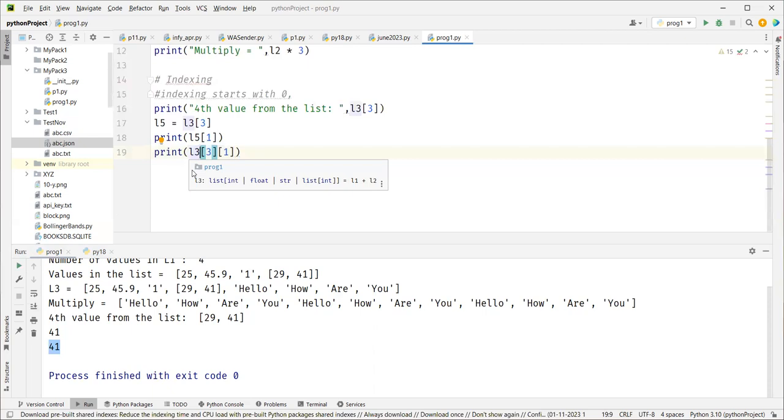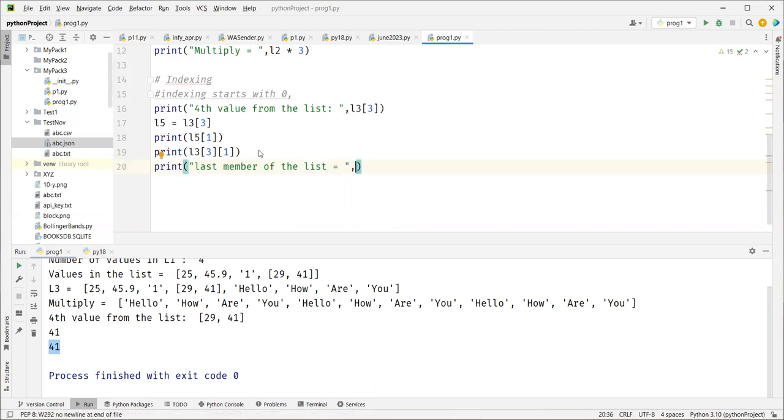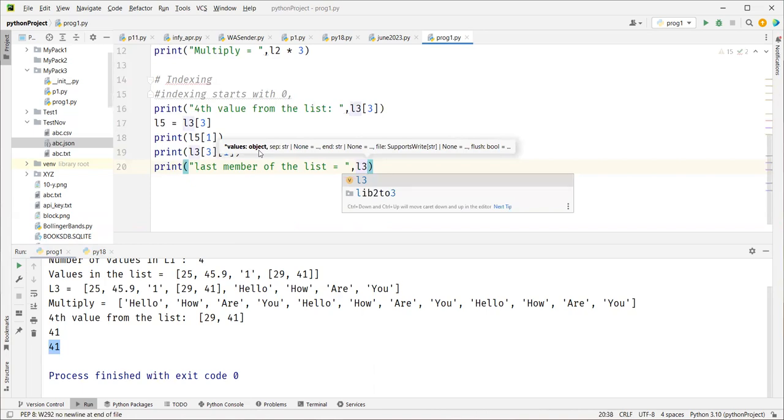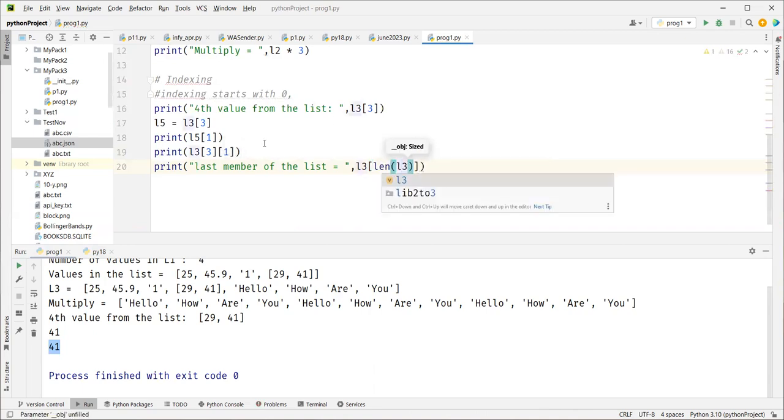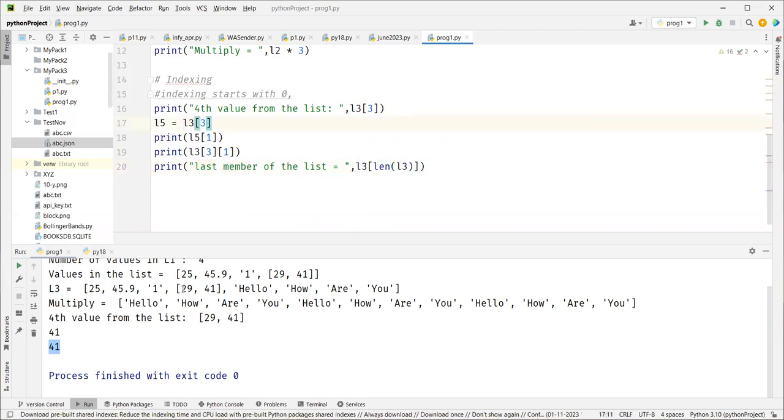So this is how indexing is used. So you can access each and every member. Now, if I want to access the last member, what will I say? The last member of the list. Your list is L3, correct? L3 of... now len is a function, so len of L3 in simple brackets. What will len of L3 give me? Total values. So if I do len of L3, I will get what? 1, 2, 3, 4, 5, 6, 7, 8. 8, right? But you don't have index 8.